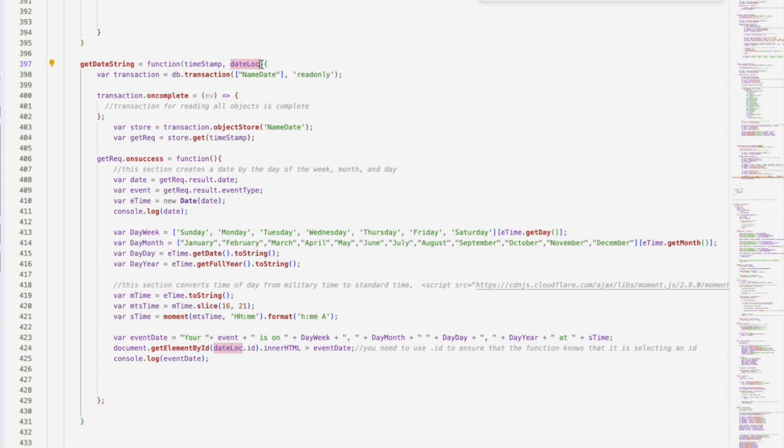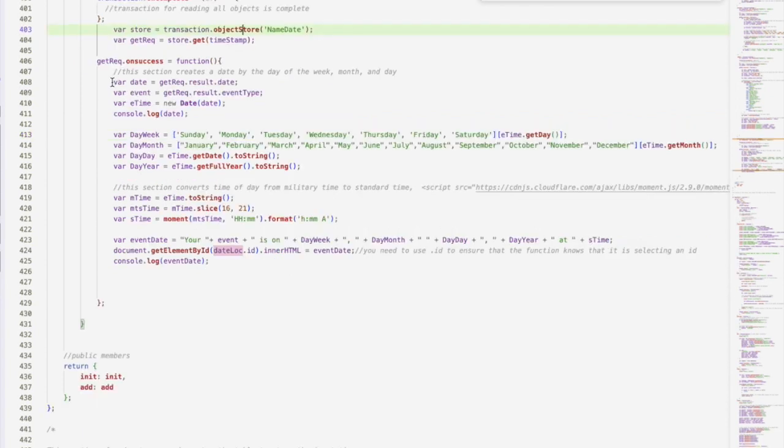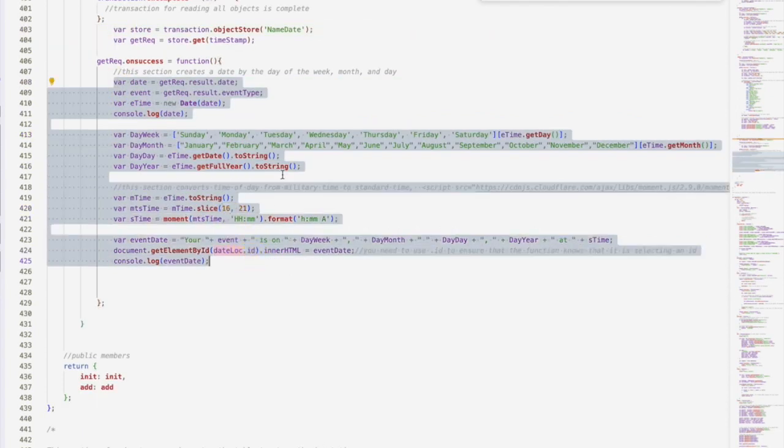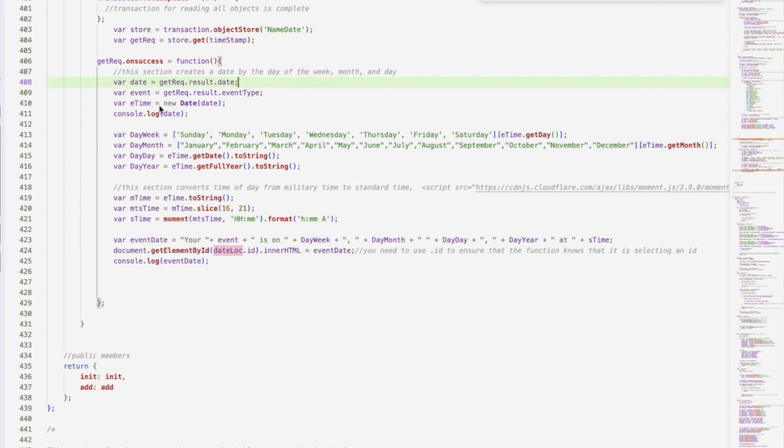Because I am using IndexedDB, I did a DB transaction with the name of the database, and I'm just reading it because I'm not changing anything. Then I converted this number, and I made an object store with that, and then I got this object by its timestamp. This part is really what's necessary even if you're not using IndexedDB. So I converted that input into a new date.